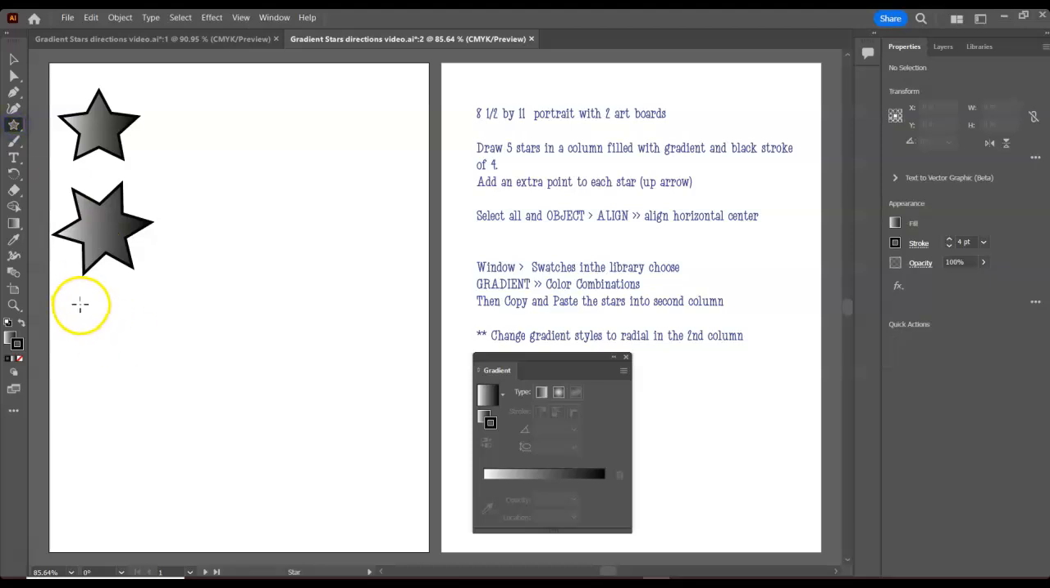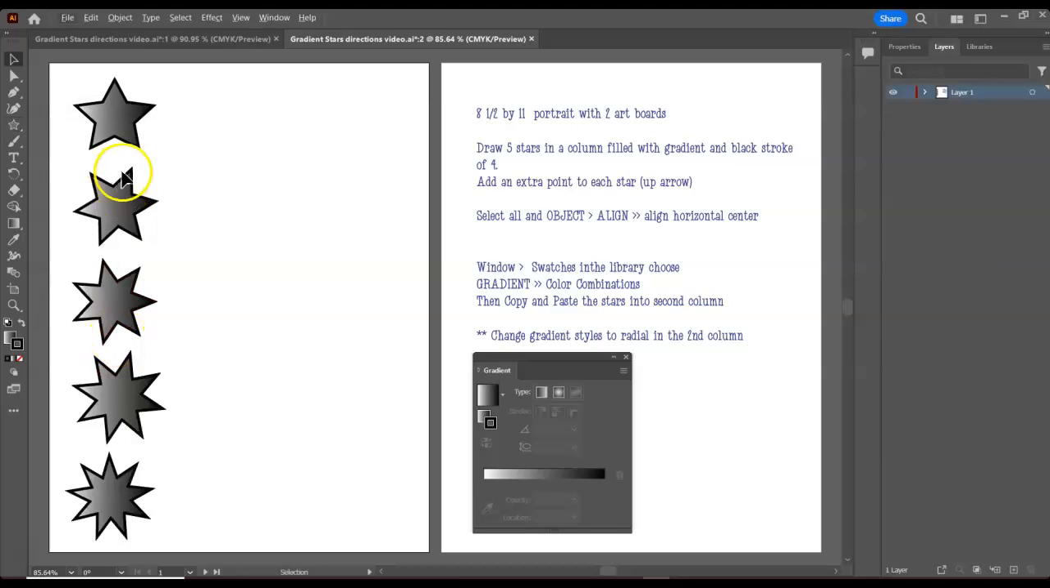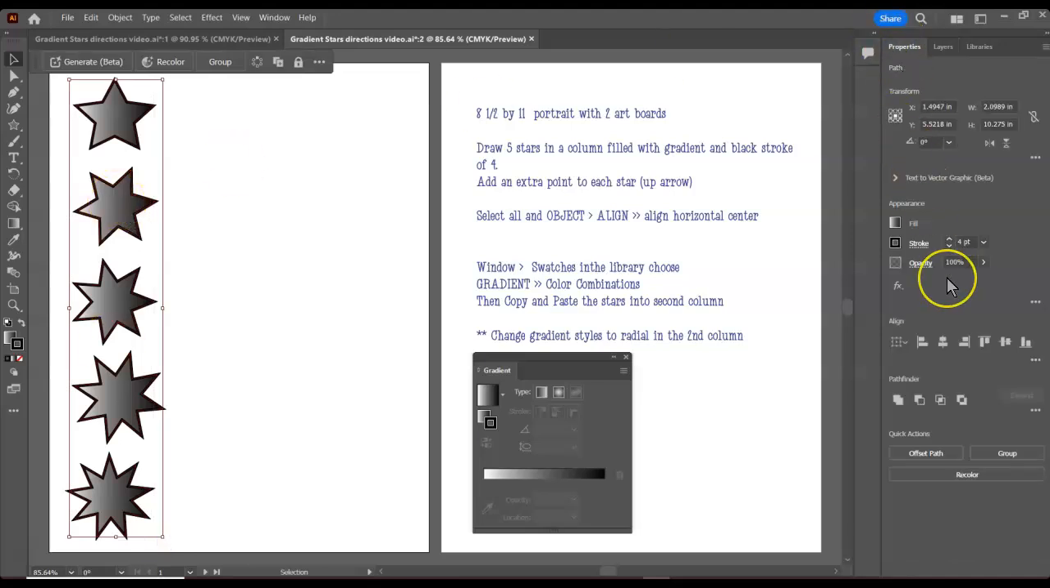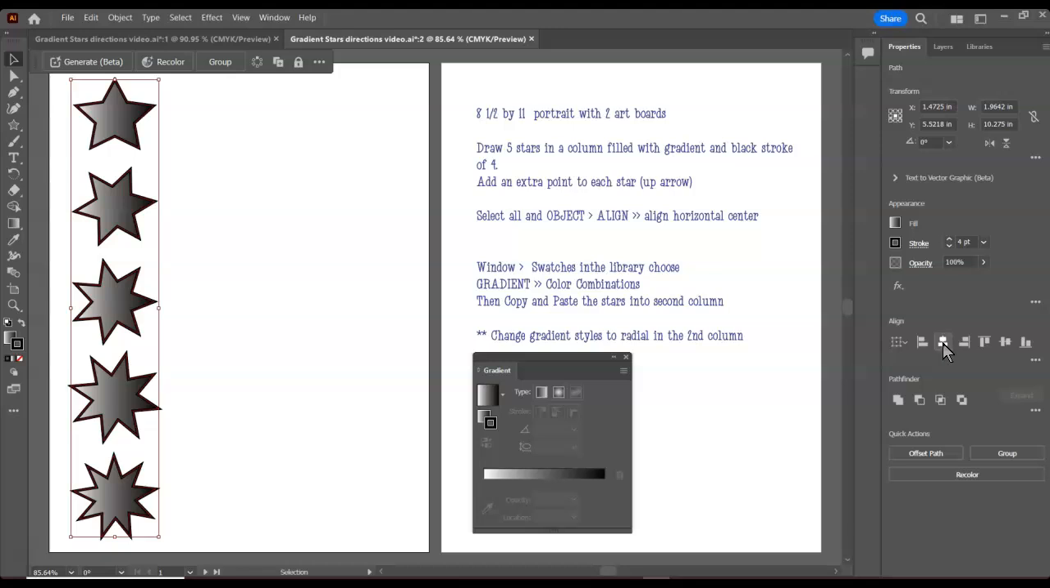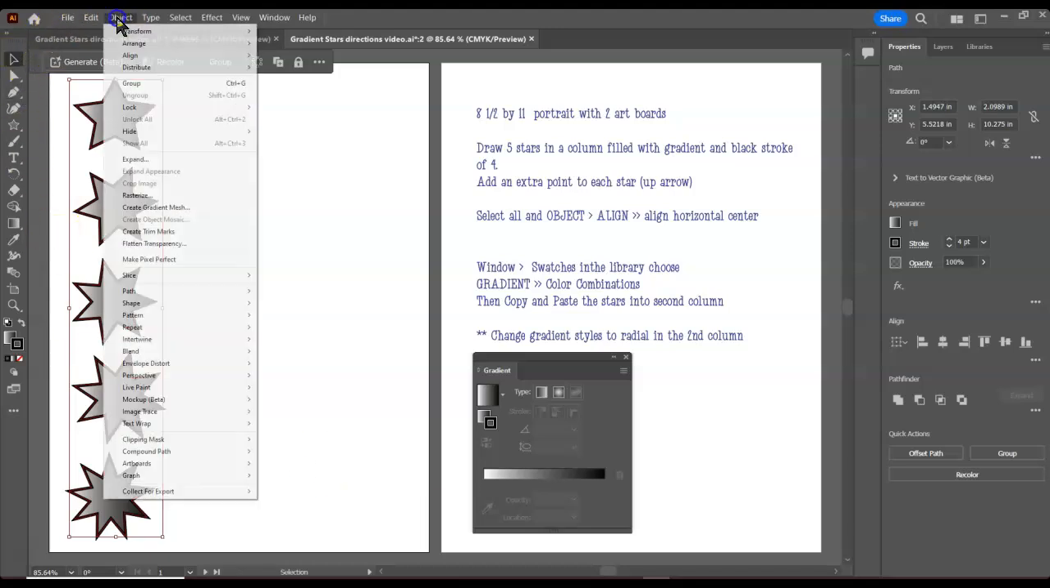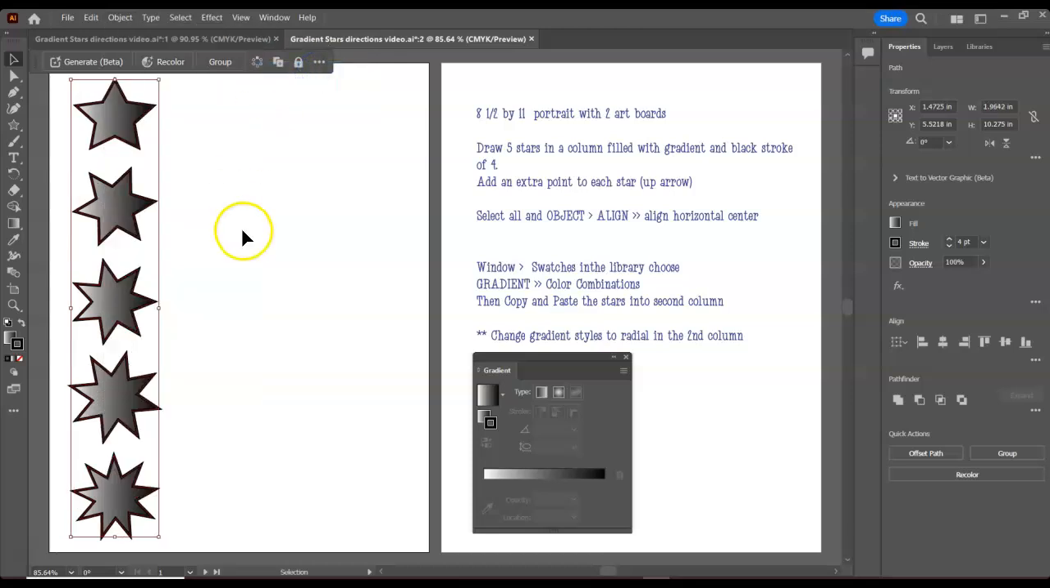I can go to my star again, hold my Shift key to make sure it's perfect, and then I can add an up arrow to make this one have even more points. I want to align these, so I can click and drag through all to select them in my bounding box. Under Properties, I can go to the Align panel and do a horizontal center align. Control Z to undo. Or I could go to Object, Align, and choose Horizontal Center.